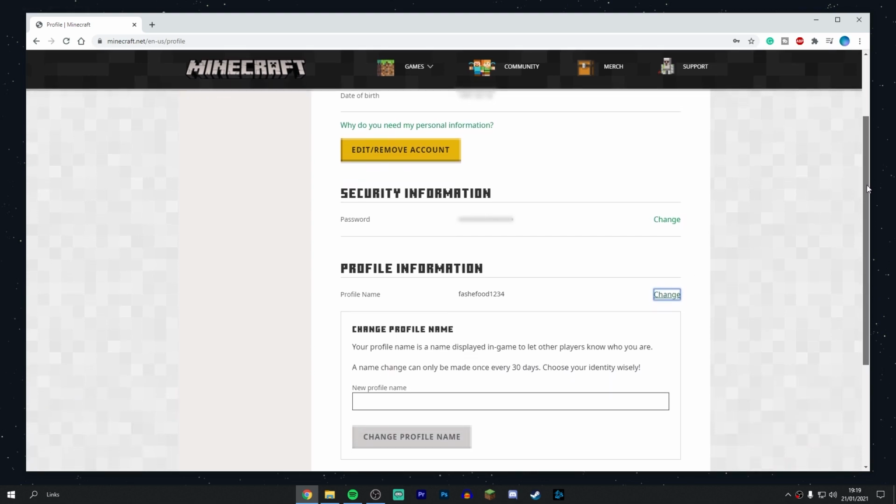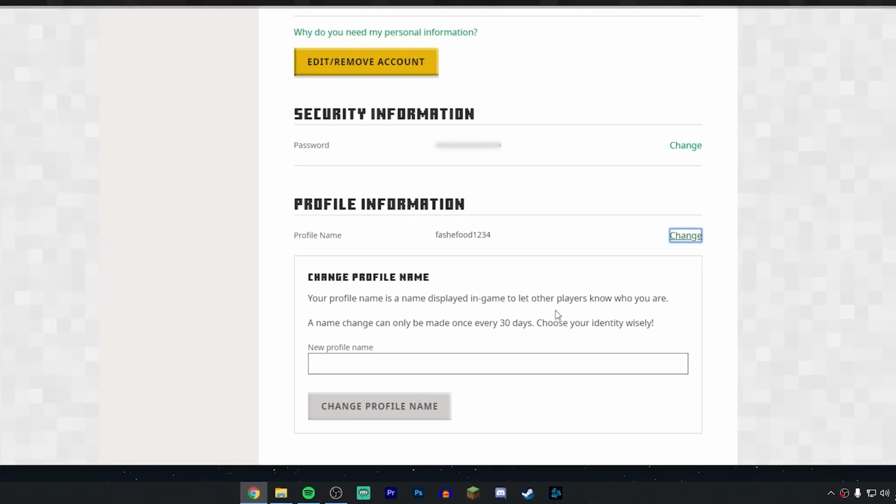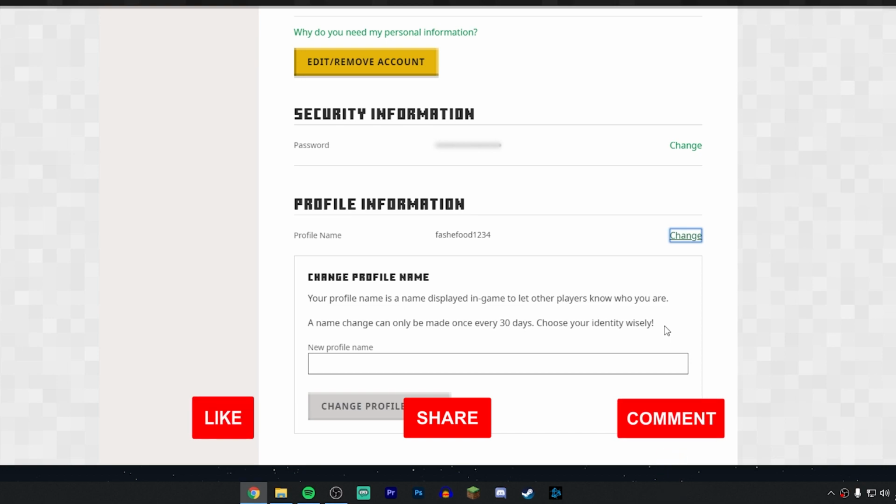Then you want to scroll down slightly, and here it's going to give you some more information about changing your username. So before you go ahead and change it, just bear in mind that it can only be changed once every 30 days. So make sure you choose thoughtfully, and your old username, once it's been changed, can be taken also.